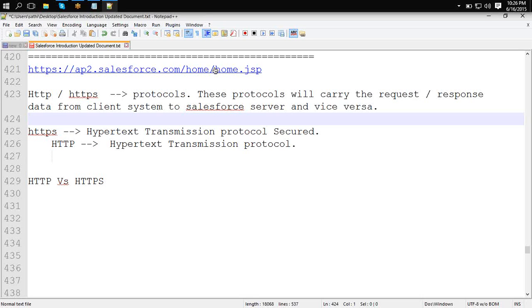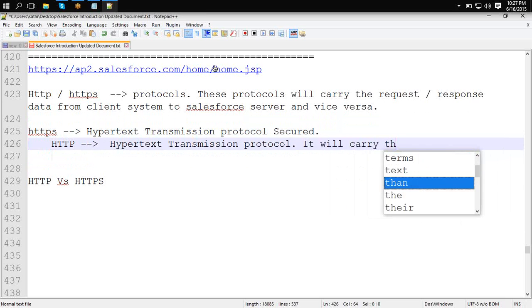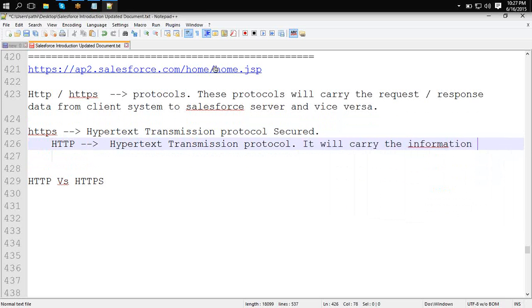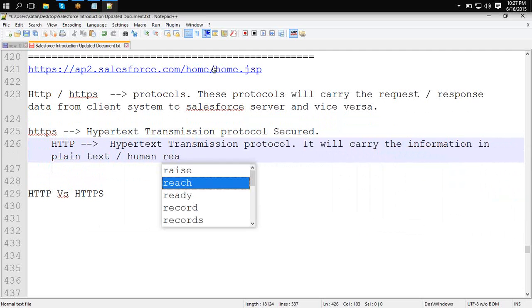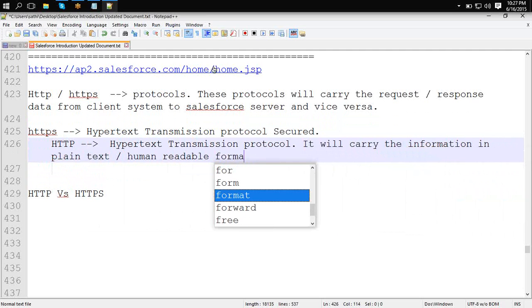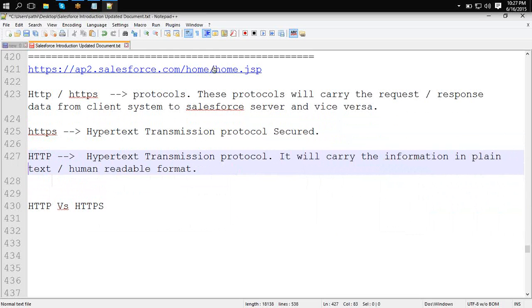Now the HTTP protocol carries the information in plain text format. This is also called human readable format. So whenever hackers hack your information, it is very easy for them to understand the code and misuse it.